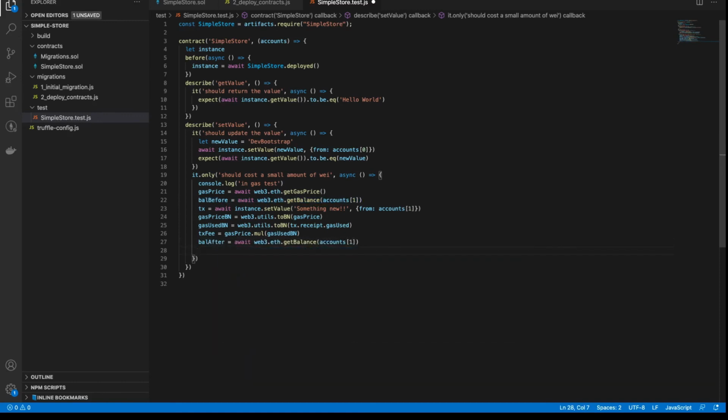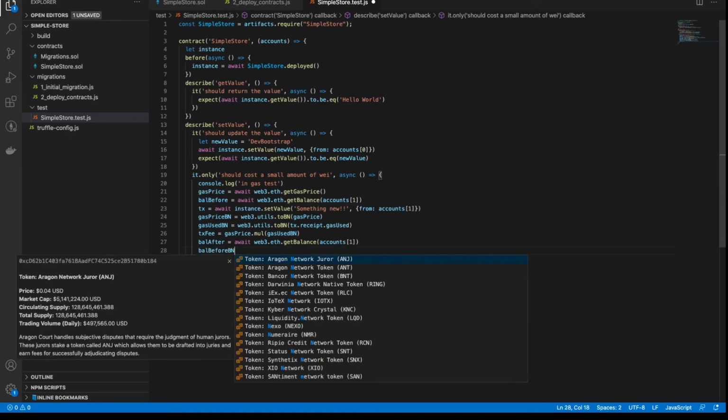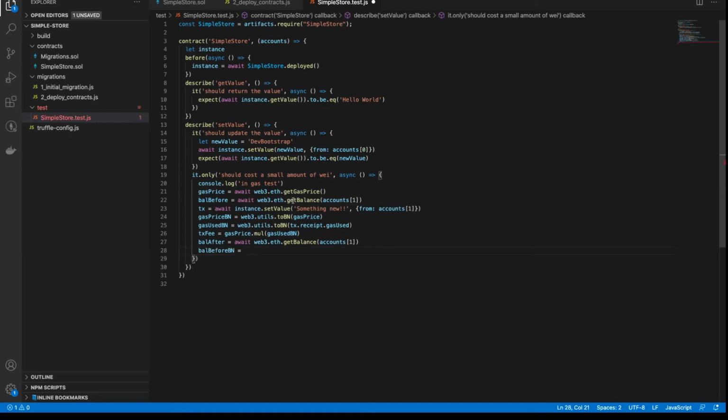And now we need to convert our balances to a big number. So I'm going to grab that and I'm going to just cheat a little bit and use our big number function like that. I'm going to pass in the balances before and after just to convert them to big numbers. So we got the big number there.